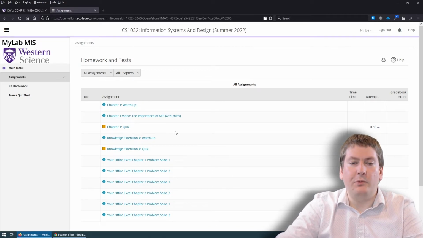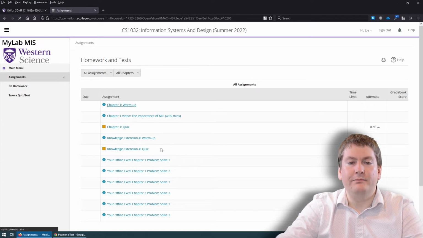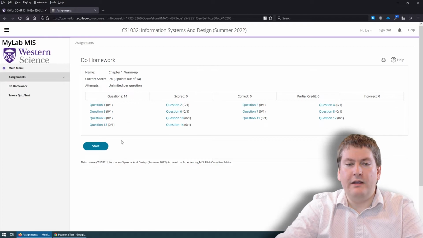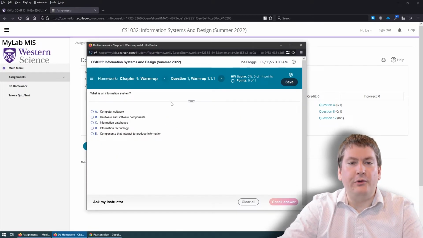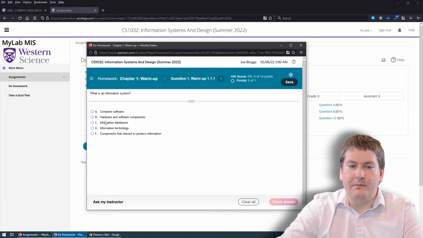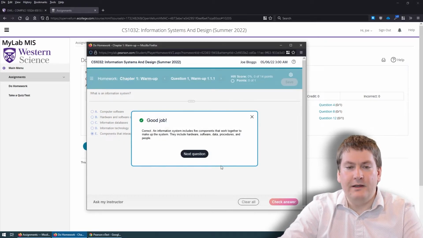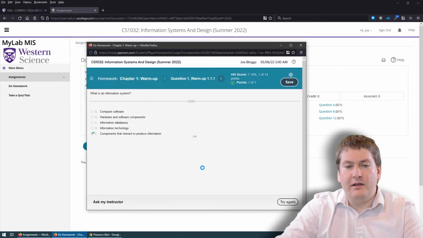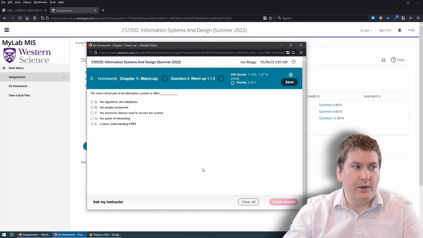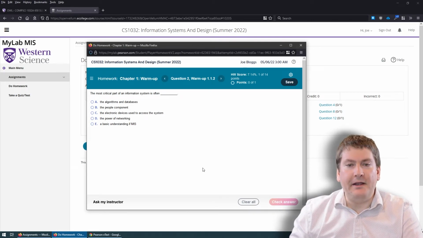So after you've read Chapter 1, for example, you can click on Chapter 1 Warm-Up and click Start, and it will show you a quiz that's going to be mostly multiple choice. So it says, what is an information system? You have some options here like computer software, hardware and software components, information databases, information technology, and components that interact to produce information. So if we've read Chapter 1, we'd know that it is E. And then you click Check Answer, and it tells you if you got it right or not. The point here is not to be like a hard quiz, but rather to be a studying aid.